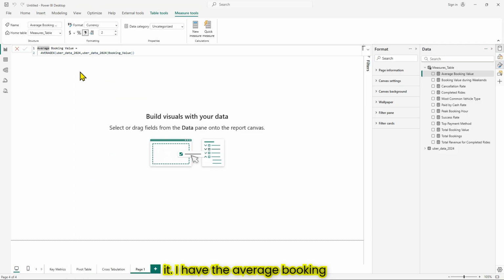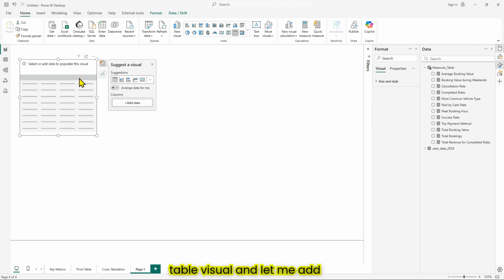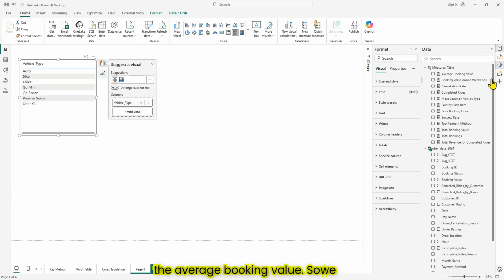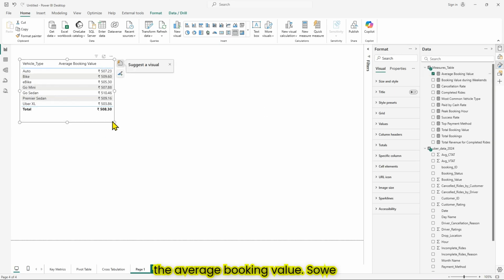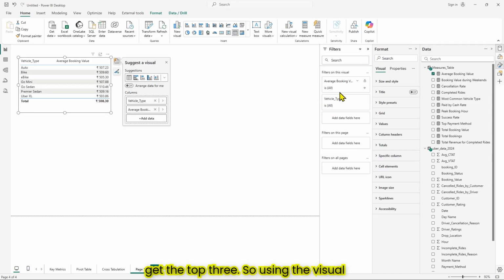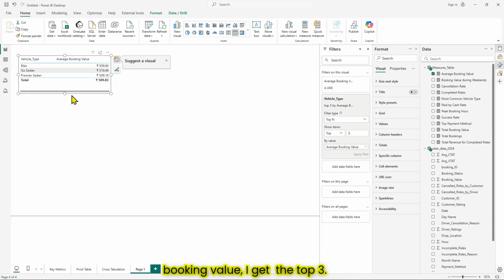I have the average booking value, and let me use a table visual and add the vehicle type there, and also the average booking value. So we have this ready, and let me try to get the top 3. Using the visual level filter, and by value of average booking value, I get the top 3.